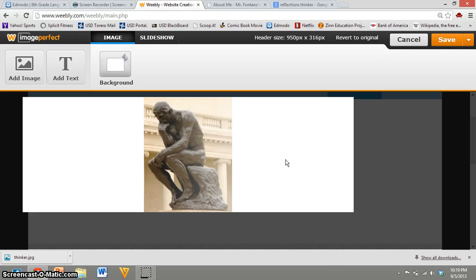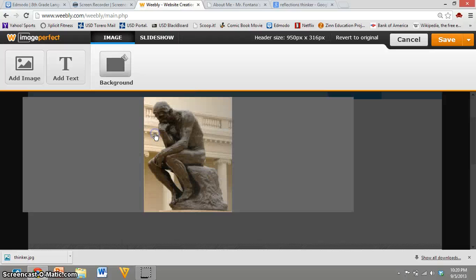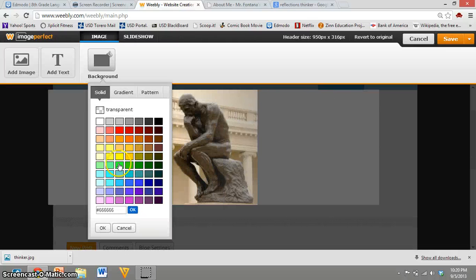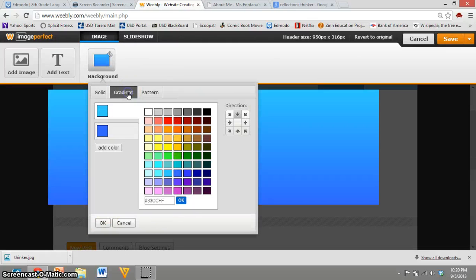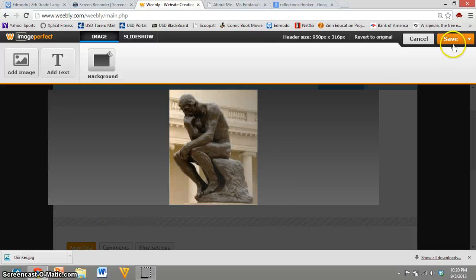If I click on the background, and I have a picture that leaves all this blank space, I can mess around with the background a little bit and do maybe an all gray background. I can add a color if I want to. So I can make dark gray and a little bit of a lighter gray and have that in my background. So you're going to want to save it.